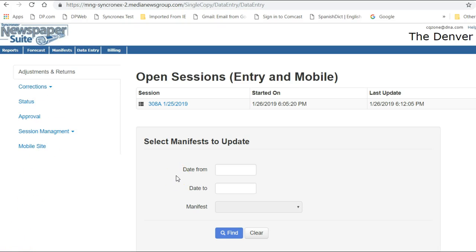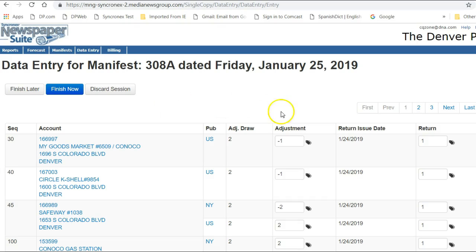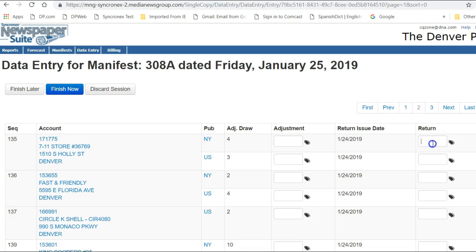Okay, now you've found page 2 in the back seat of your car. So you're ready to enter those returns. So you're going to click on the session, go to page 2, and enter those returns that you found.